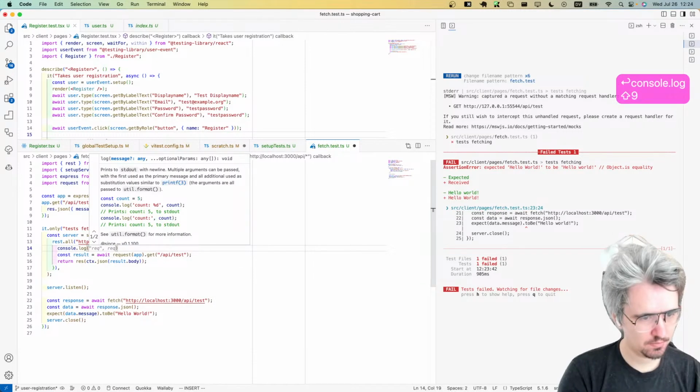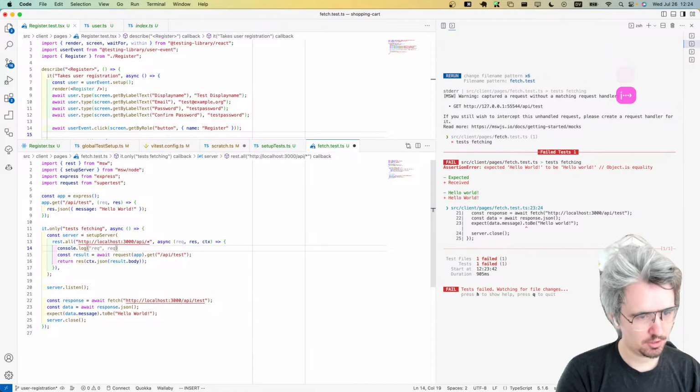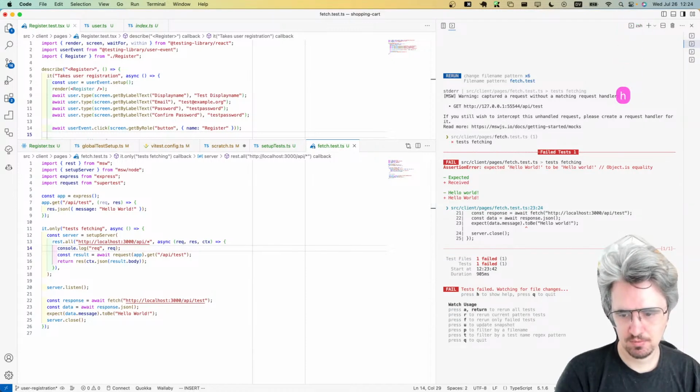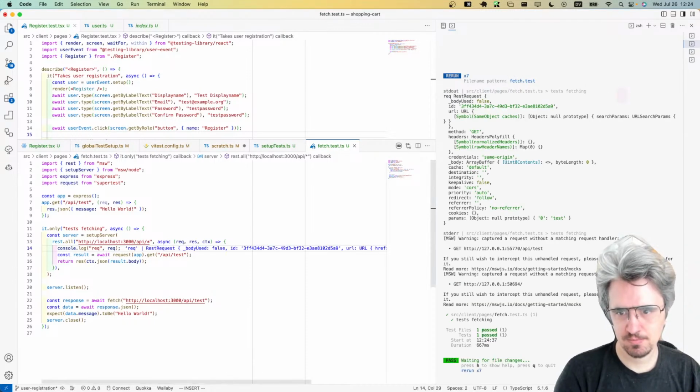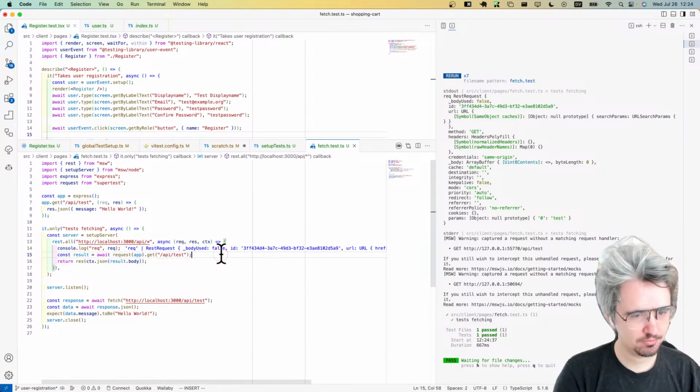Console log. Look at the request. I think I'm saving this file. Doesn't... R to rerun current tests. Okay, I don't know what's going on with saving there. But I've got URL. We got method is get.